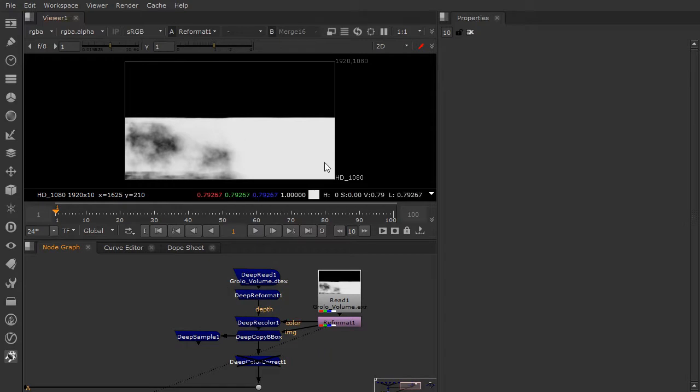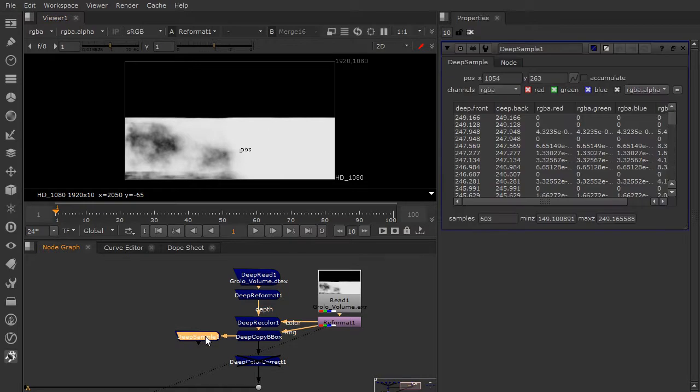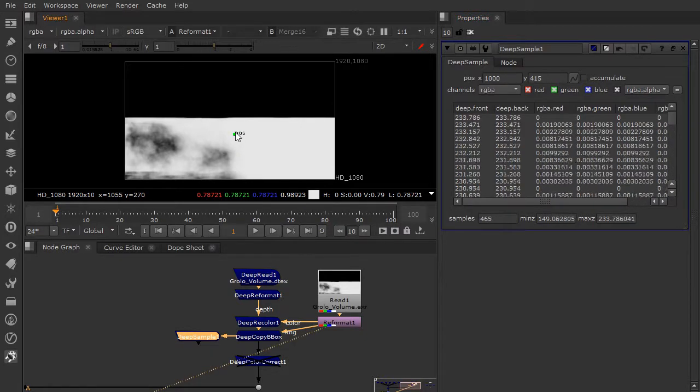One thing I want to point out is that this is a volume render. This is actually volumetric. It's not geometric. If I show you the deep samples, for instance, at this particular pixel, we have an astounding 603 samples just at this one pixel. And if I move around, you can see there's over 500, there's hundreds and hundreds and hundreds of samples on every pixel.